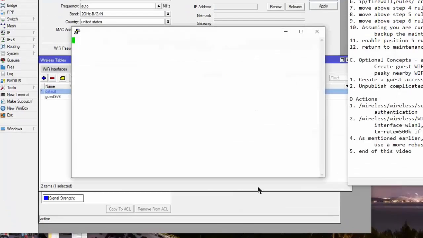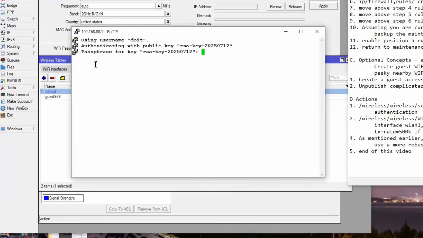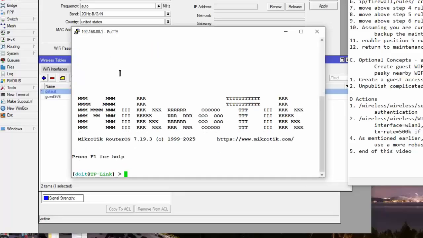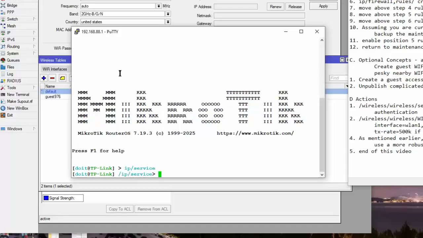And we're going to open up. Notice now I have a white background. It's much easier to read. Put in the passphrase. And now we're ready to go and do things. We'll go to IP service. We'll go to print.